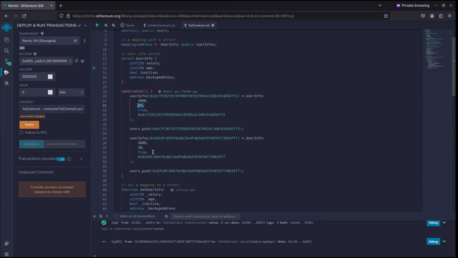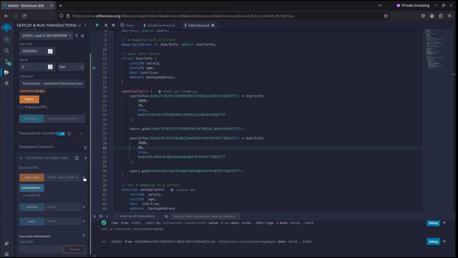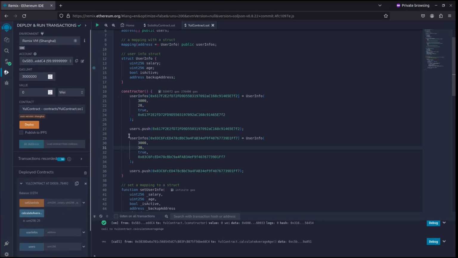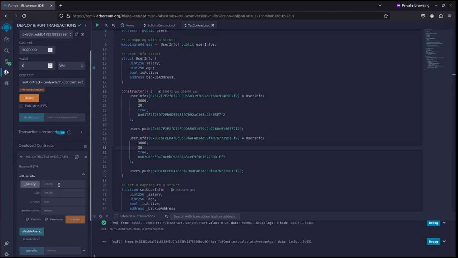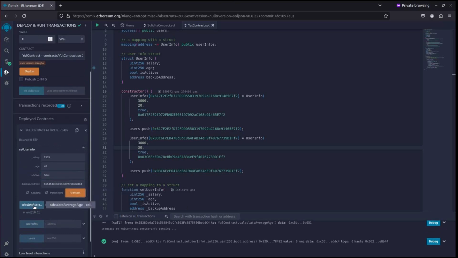So we have 20 and 30 here, so our average age should be 25 when we hit this calculate average, and it is. Let's add myself inside the user infos. Let's say that, well, my salary doesn't matter. Let's say I'm 40, so we should have a result of 30, because 20 plus 30 plus 40 will average 30, and isActive, we don't actually care about what this is. Let's transact, and now when we calculate the average, we should get 30, and we do.